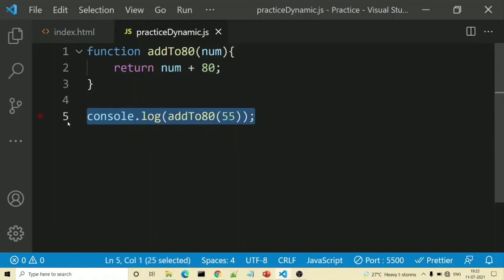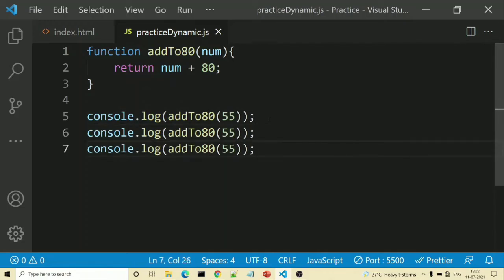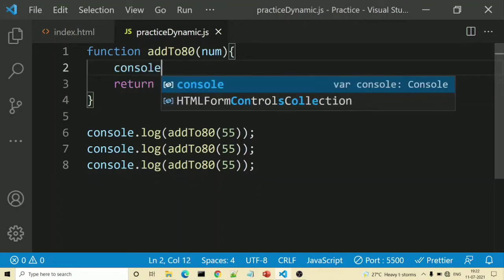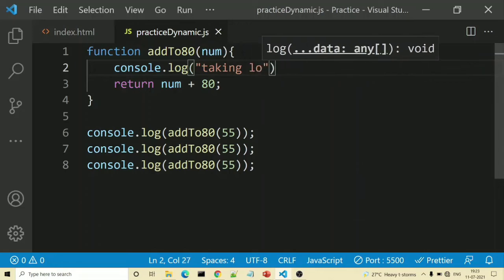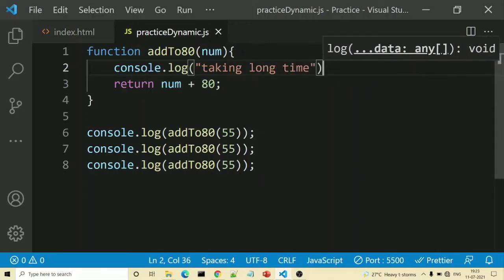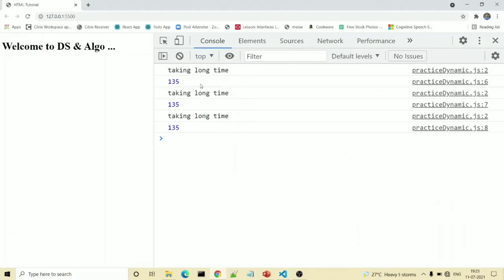If I execute this operation 3 more times, then again 135 will come. But if I write here something like console.log, taking long time, we are able to see it is taking a long time every time. But we don't want this. We want our function to take a long time only once, and for the second and third time it should be faster. It should store the result inside the cache.